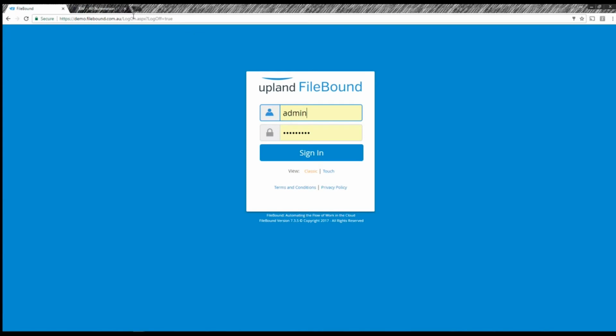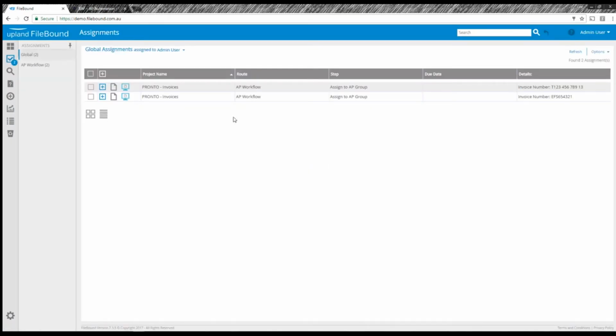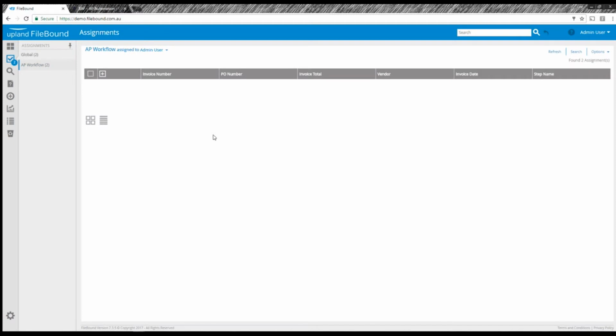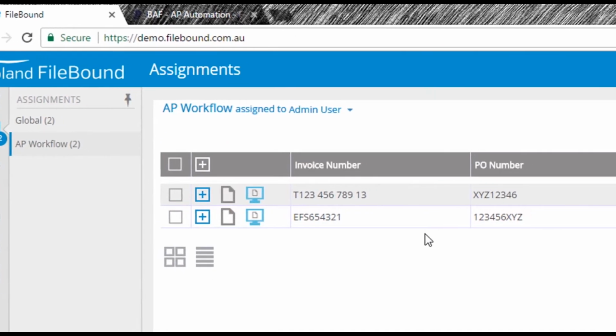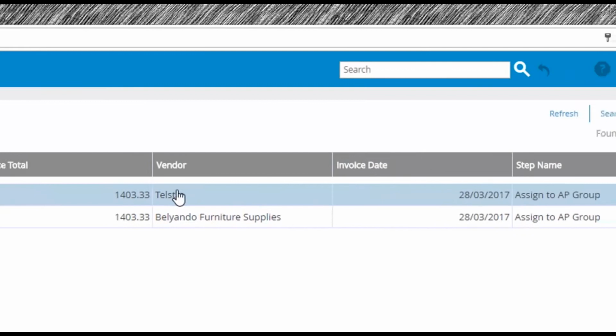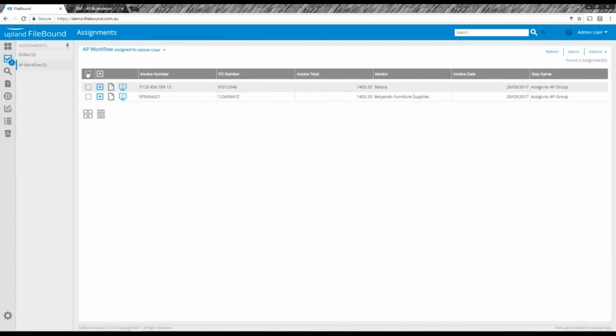If we jump over to FileBound, which is a cloud delivered workflow automation platform, we simply log in. Once we've logged in, the user is taken to their assignments page, and they can see that there's two assignments waiting in their AP workflow queue. Here are two invoices that I've processed through our capture service, and I've extracted out the invoice number, the PO number, the invoice total, who the vendor was, the date, and some other extra header information as well.